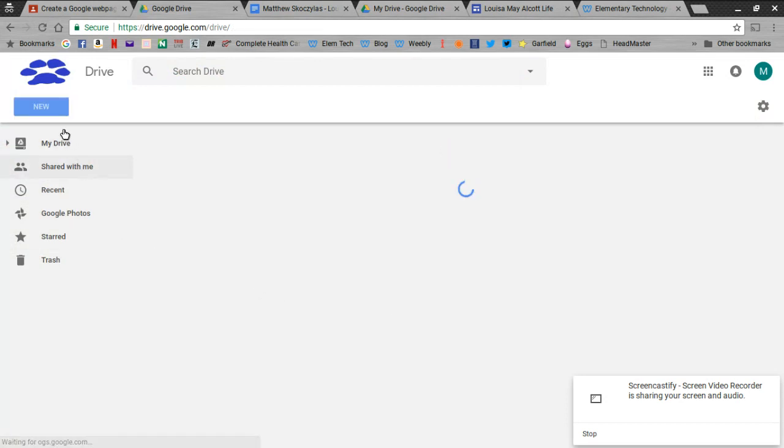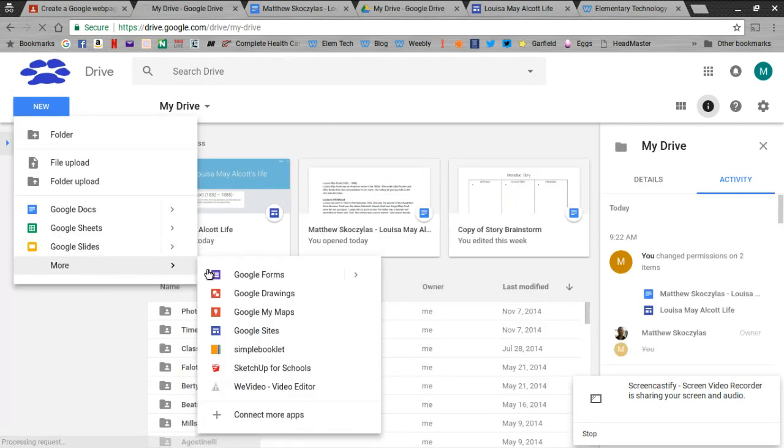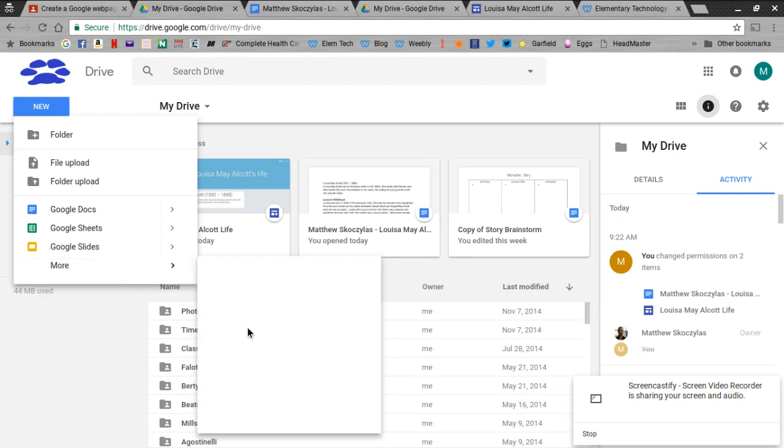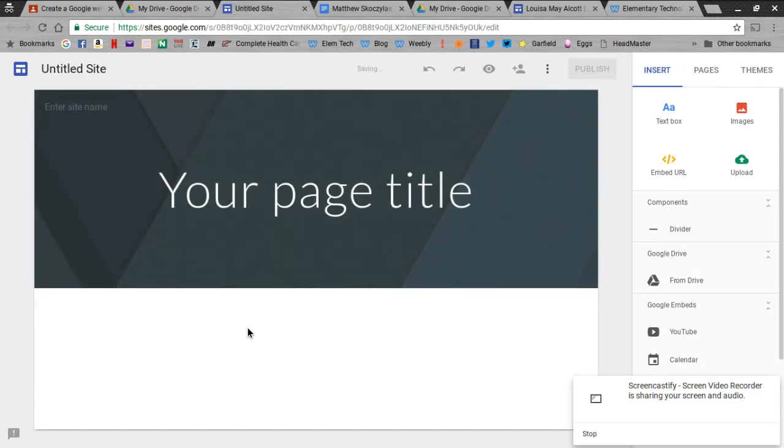Remember, under the New button, you're going to drop down to More, and you're going to go over and down to Google Sites. What you want to do is come up with an idea of a web page. It can be about a famous person, it can be about a favorite place that you vacation in, or it can be something that you're interested in. For years now, you have used my web page to link assignments and games. And today I want to show you something that's called a hyperlink.